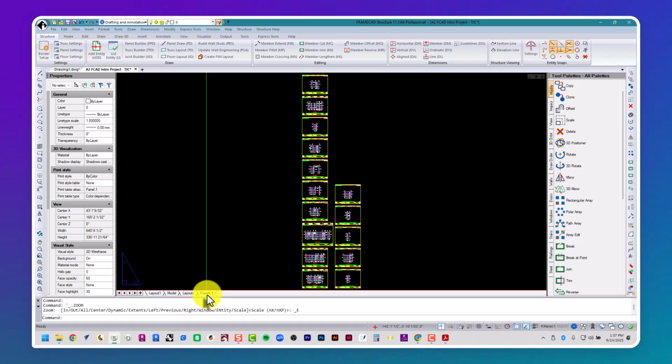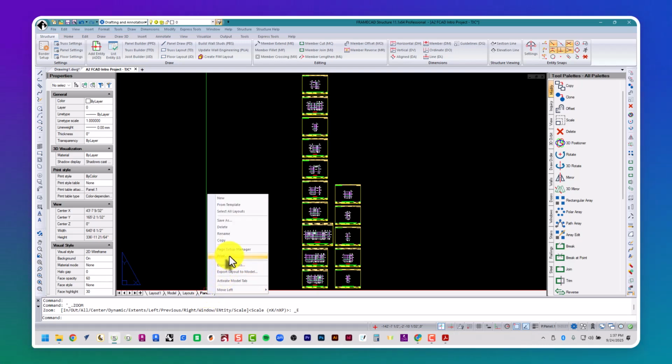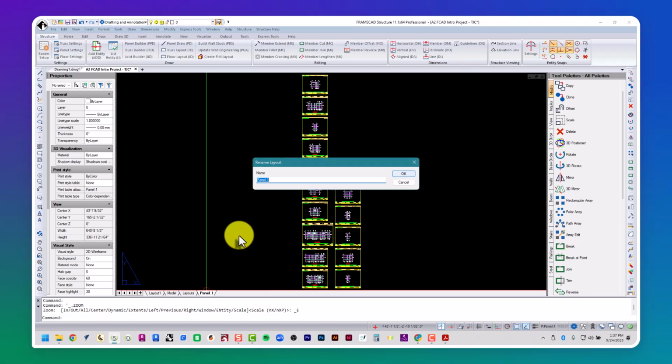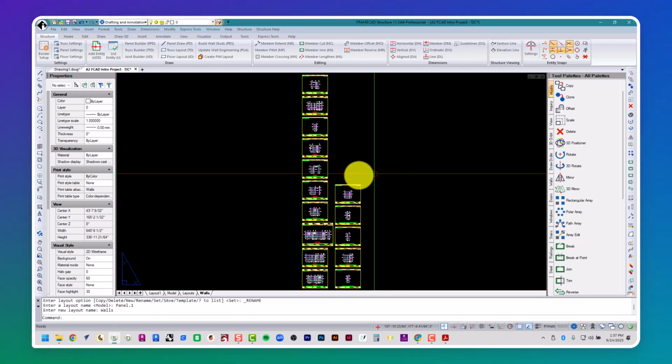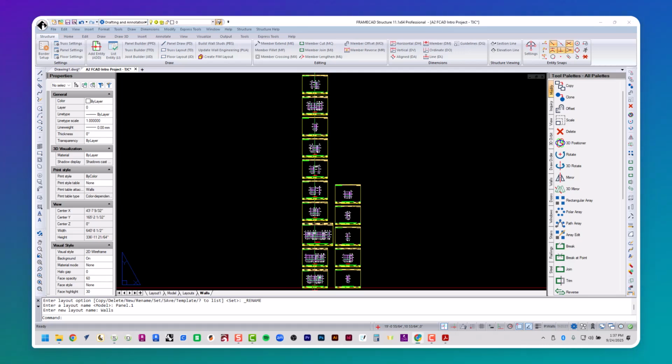We're no longer in layouts. We are now in panel point 1. So I'm going to right click this and change the name. I'm going to call it walls, just because that's a more familiar term to me than panels. All right, so all of those are done.